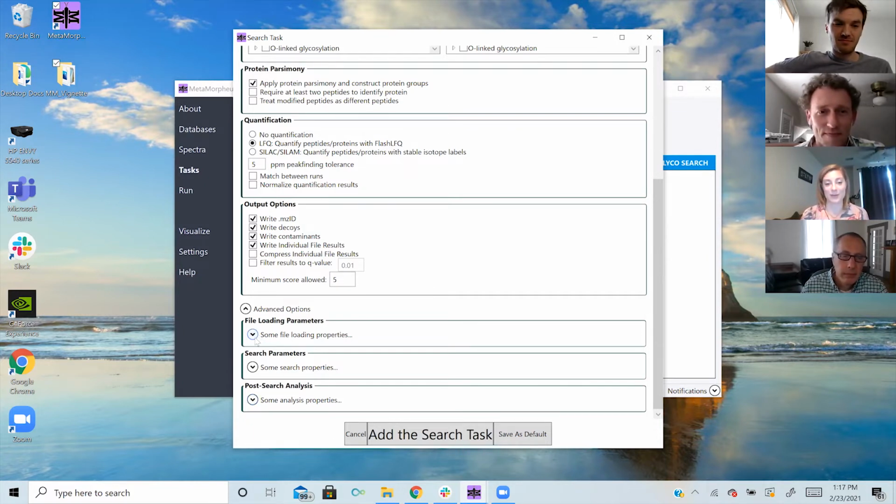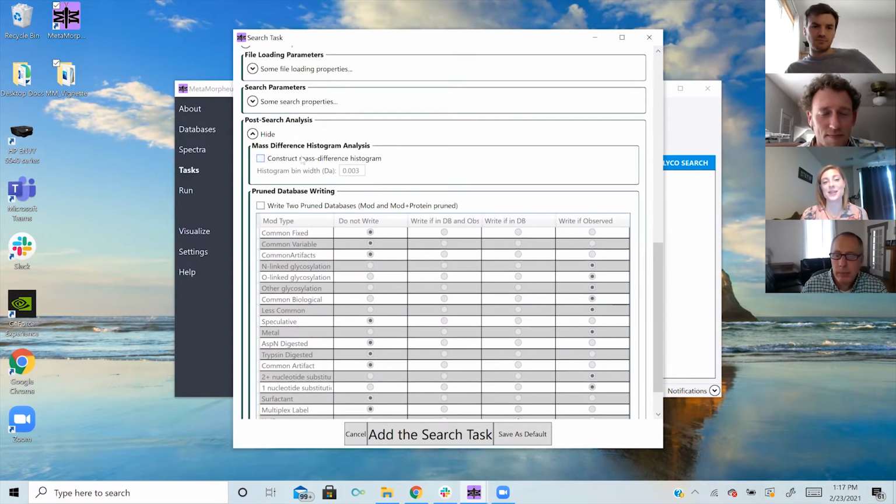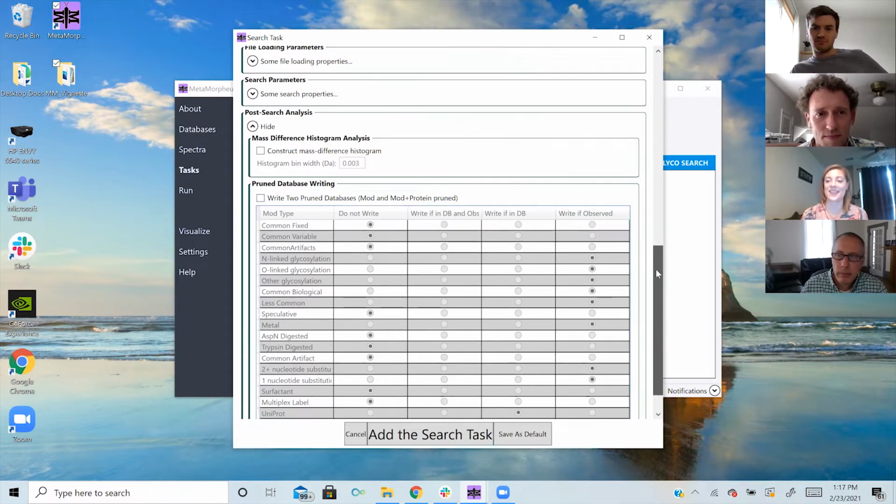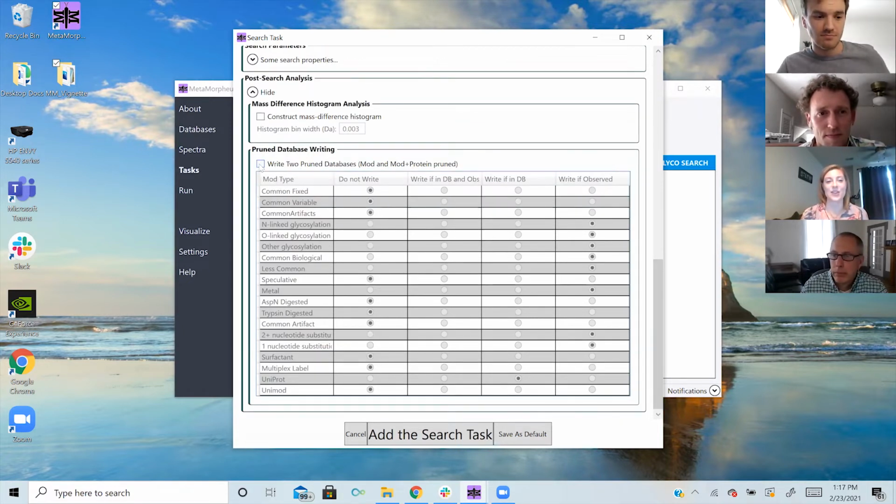Advanced options, you really won't need to go into very often, if ever, but they do exist. File loading parameters, some additional search parameters, but a cool bit that I am going to discuss is some of the post-search analysis options that we have. You can construct mass difference histograms automatically, or you can output pruned databases that you can use for future searching, which is something that we like to utilize. So here, you're going to create XML databases that are pruned to only contain entries that have proteins that are identified based on the spectra that you observe, and then only contain modifications that are observed or in the database based on the various settings that you do here.